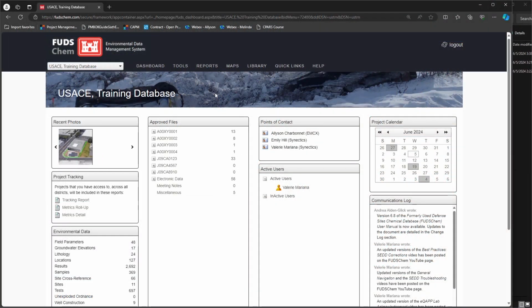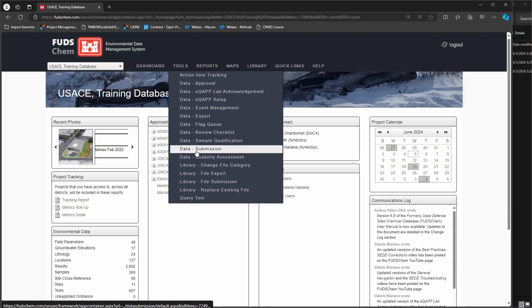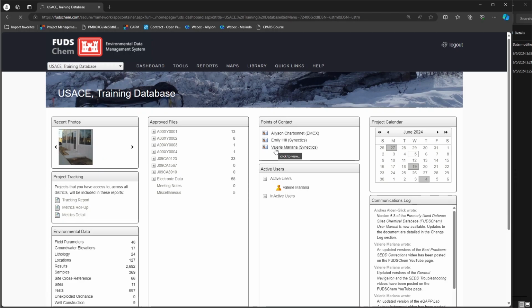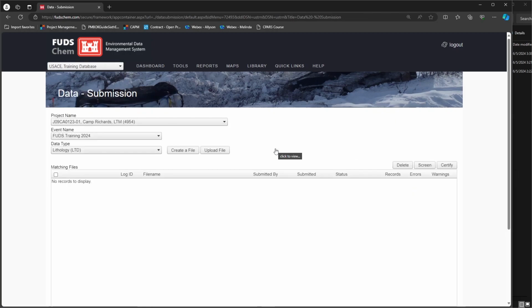To submit a flat file, go to Tools, Data Submission. Choose the project, event, and data type. For this example, we'll choose lithology. However, we will show how to troubleshoot common errors for all data types. Click Upload File.